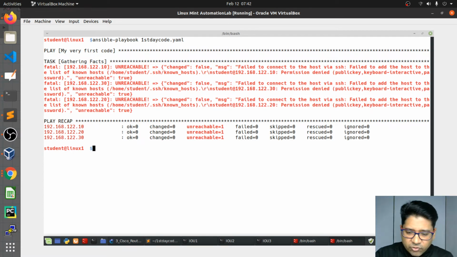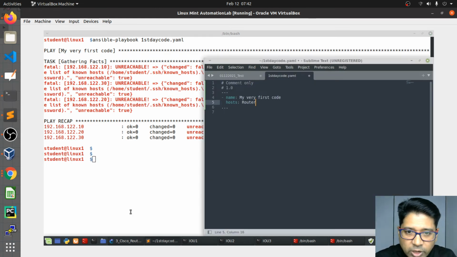I want to test, not for the router. I want to test for my local loopback, localhost. So let's do the localhost. I'm not testing this on the router because I saw some error.